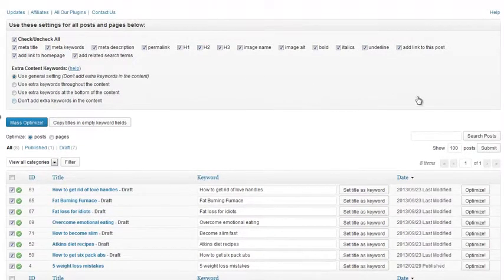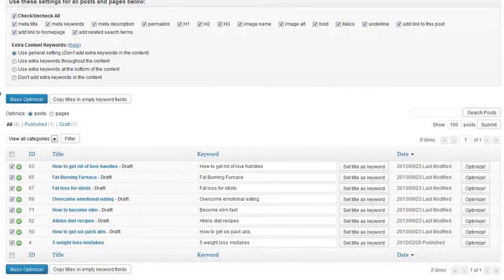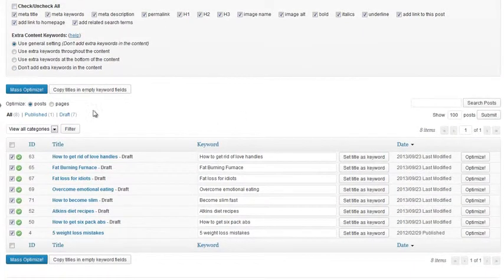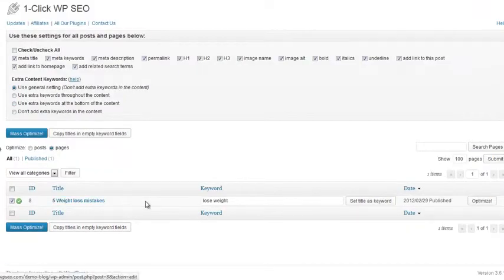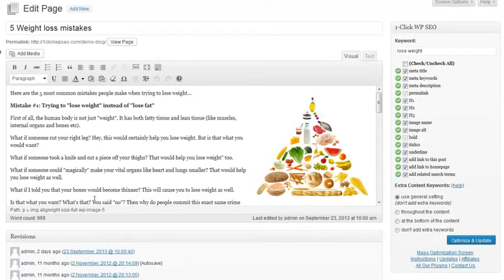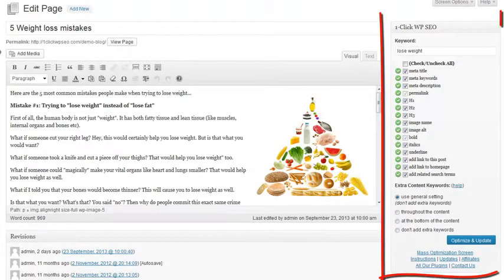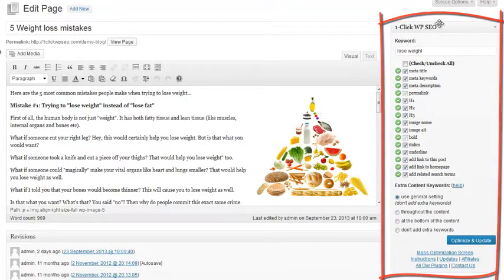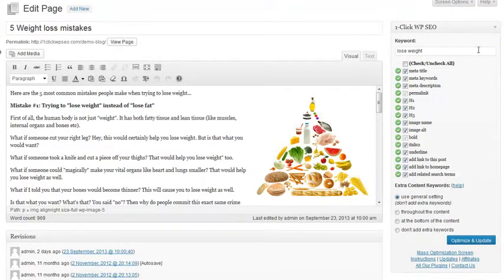Done. All your posts have now been optimized for your terms. Let's take a look at our pages as well. We click pages. There's only one page right now that is optimized for the term lose weight. Let's click on it. You can see right here on the right the one-click WP SEO widget. This widget communicates with the mass optimization table. If you change the keyword here, it's also updated in the mass optimization table.